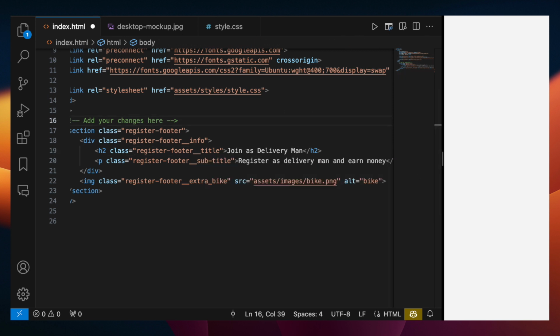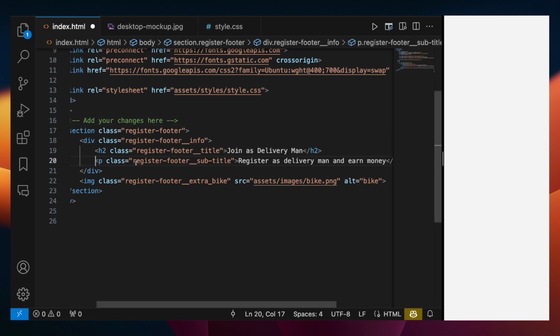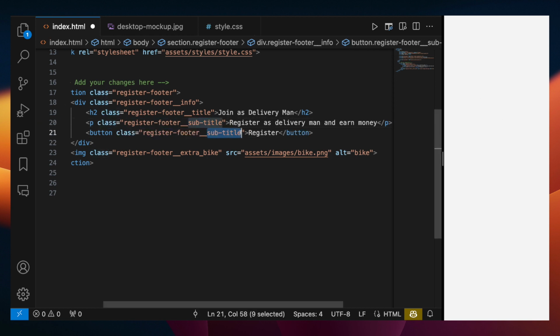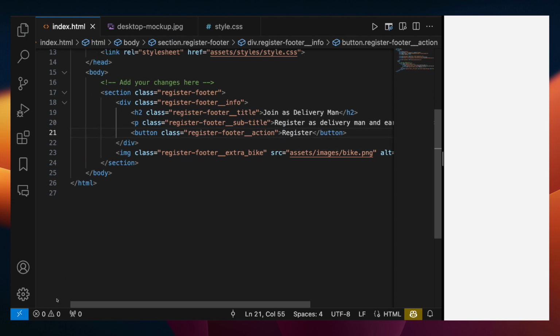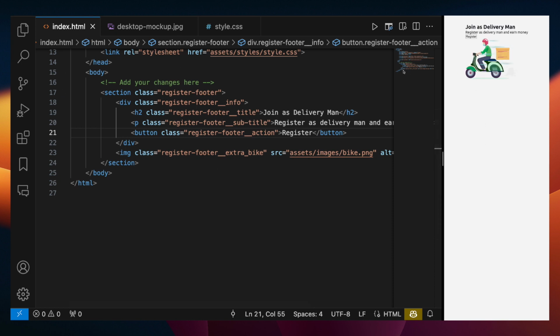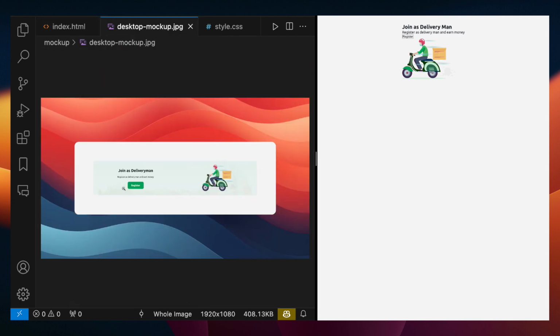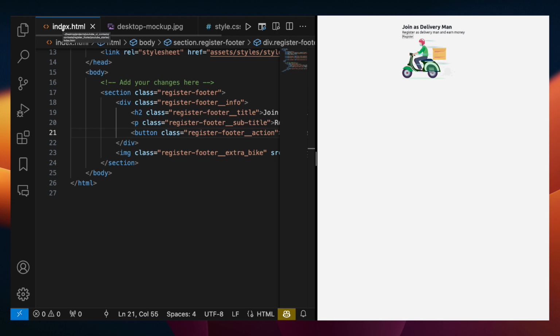Okay, and then we just need to add the button. We could just define a normal button, and we'll just say register. Then the class for that one, we'll call it action. There we go. For the most part, I think we have everything we need, if we reload it, at least for our HTML content. We have our title, subtitle, button, and then our bike image that's going to be on the right hand side or on the bottom once we do our responsive design.